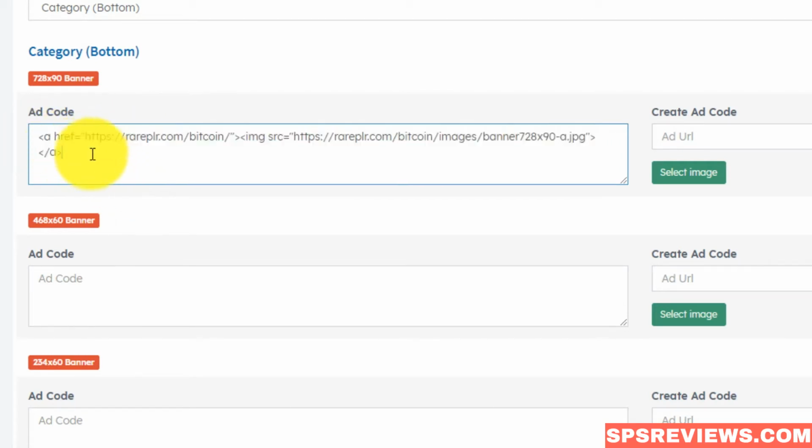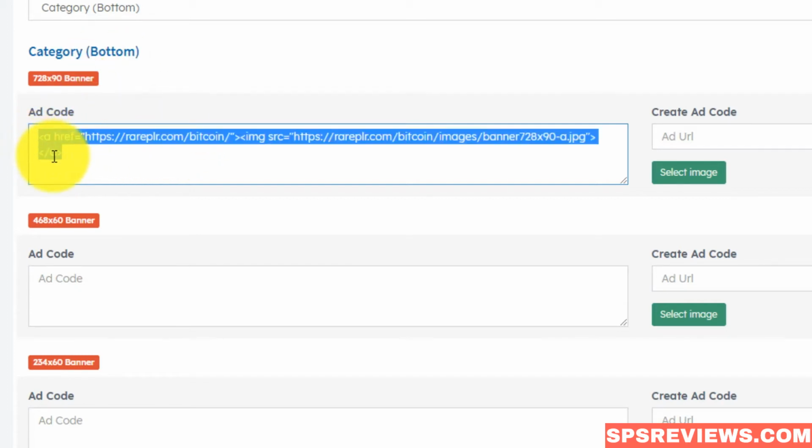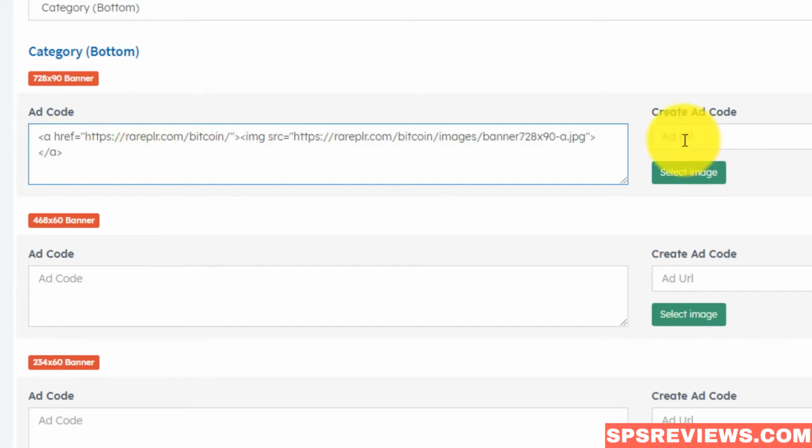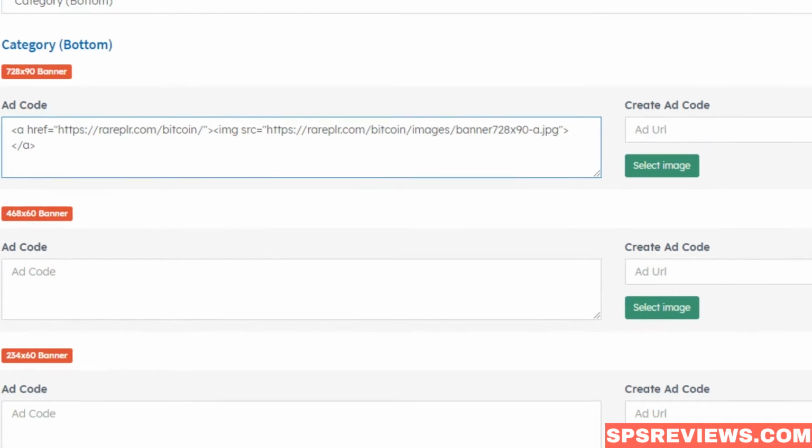Okay, so there's my ad code. Maybe you're working with an ad network, maybe you're using Commission Junction or ShareASale or something like that, where you can just log in and grab your ad code. That works. You can grab your ad code and paste it right here, and that's all you have to do. You don't have to necessarily upload an image, but you can. You can do it either way.